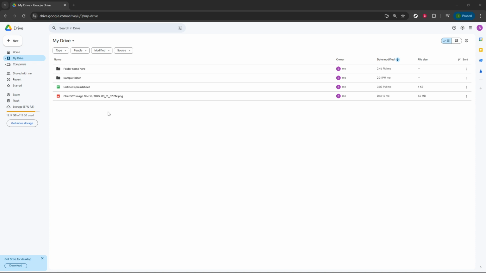Next, go to your drive. You'll land in My Drive by default, which is where your folders and files live. If you prefer a different view, you can toggle between grid and list to make scanning easier. You can also use the search bar and type the folder's name. If you have a lot of content, searching for the folder can be faster than scrolling.